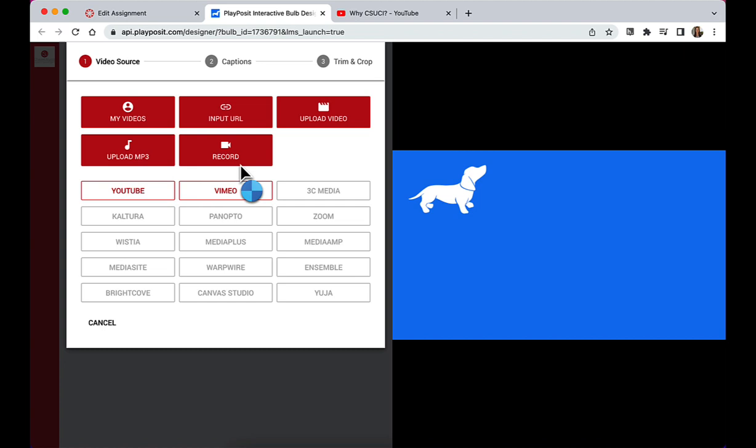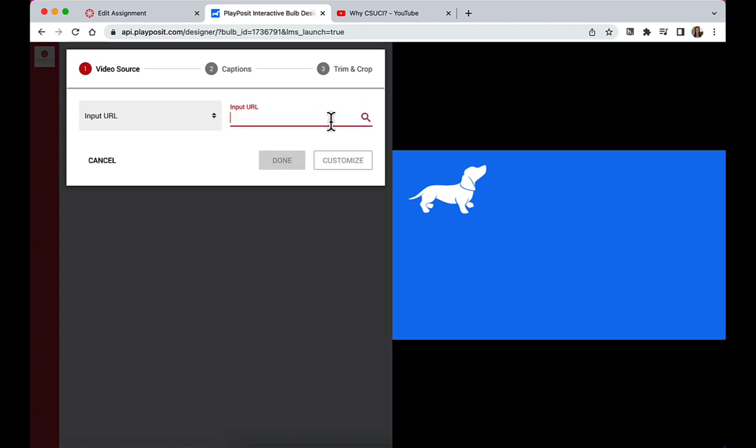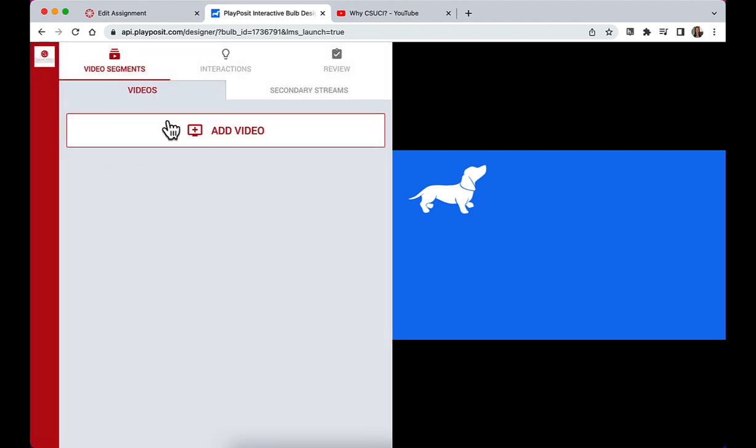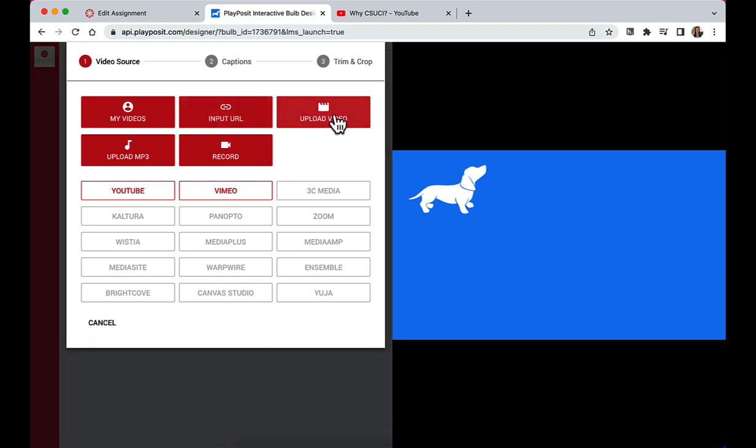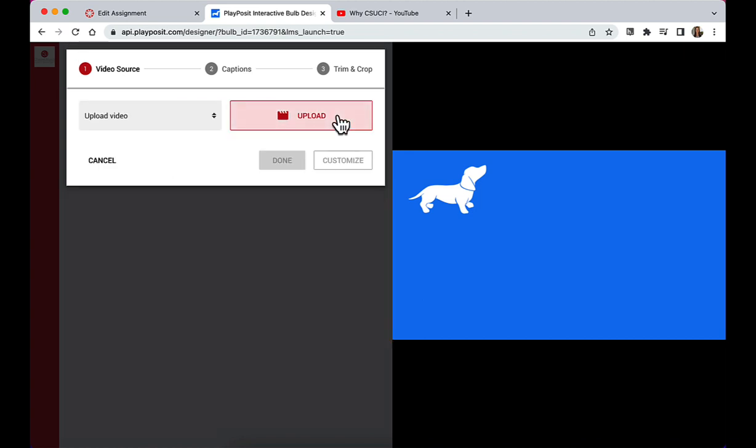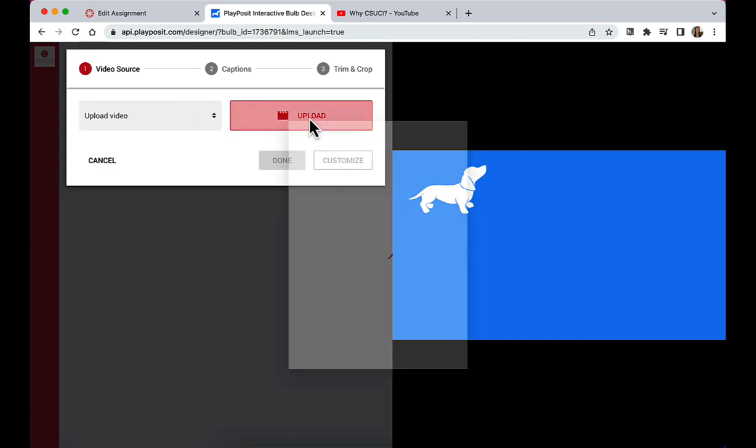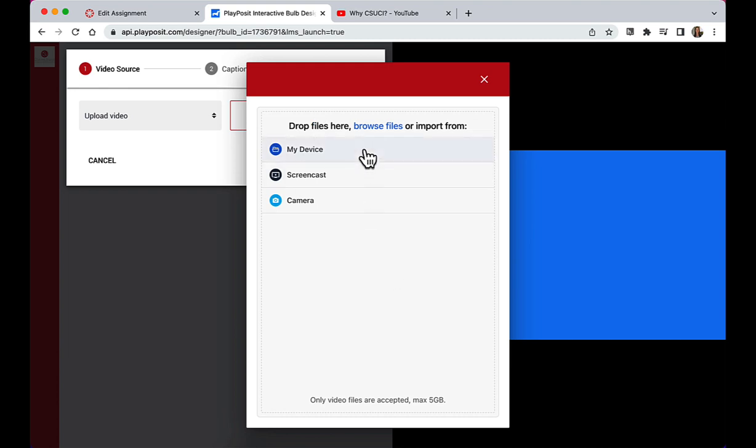This takes us into PlayPosit's Bulb Builder. And we can see we have quite a few options for video source here. So if you already have the URL to your video, if it's in YouTube or some other website with a link, you can just paste your link in here. If you have your video saved as an MP4 to your computer, you can click Upload Video. Click the Upload button, and you'll be able to search your files for the video.